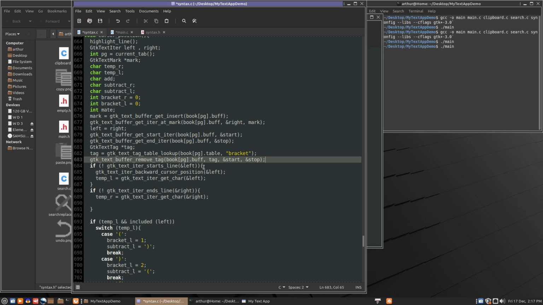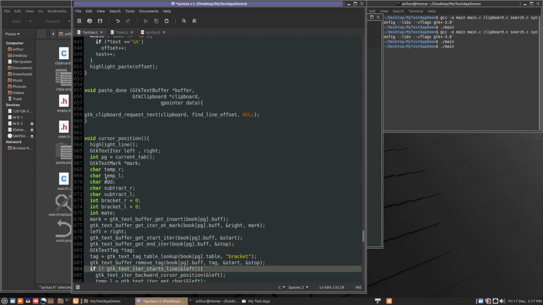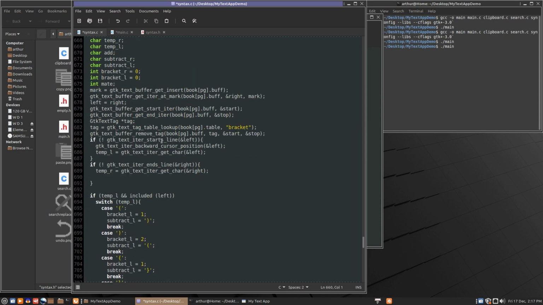If the left iter is sitting at the start of a line, there's nothing behind it. So right and left are sitting in the same place right now. There's nothing behind the left. There's nothing for the left iter to look at. If it's not at the start of the line, it will move backward a cursor position and get the char. So the cursor is here. Left moves back, gets the char that's on the left side of the cursor.